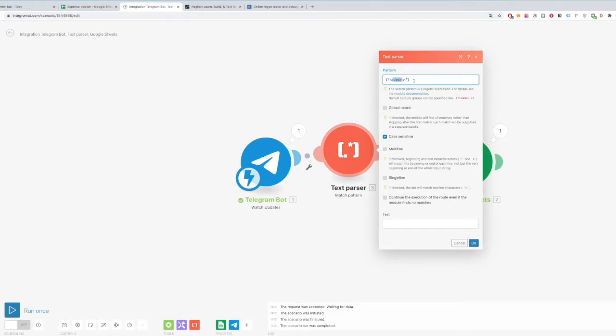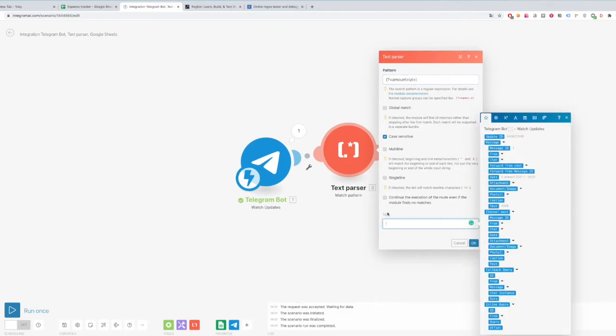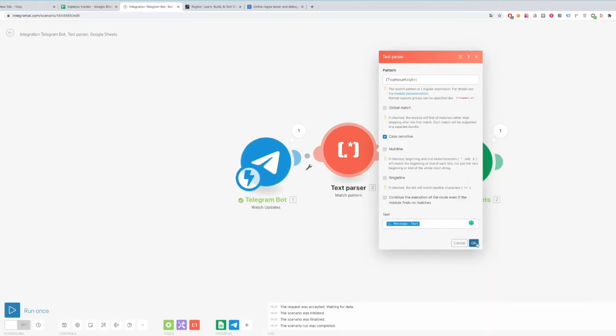For this, instead of name here as a variable, we put amount, and here instead of dot and star we'll delete this. Here we put backslash d plus, so any digits like this, and it should take the input from the text over here. Let's click OK.